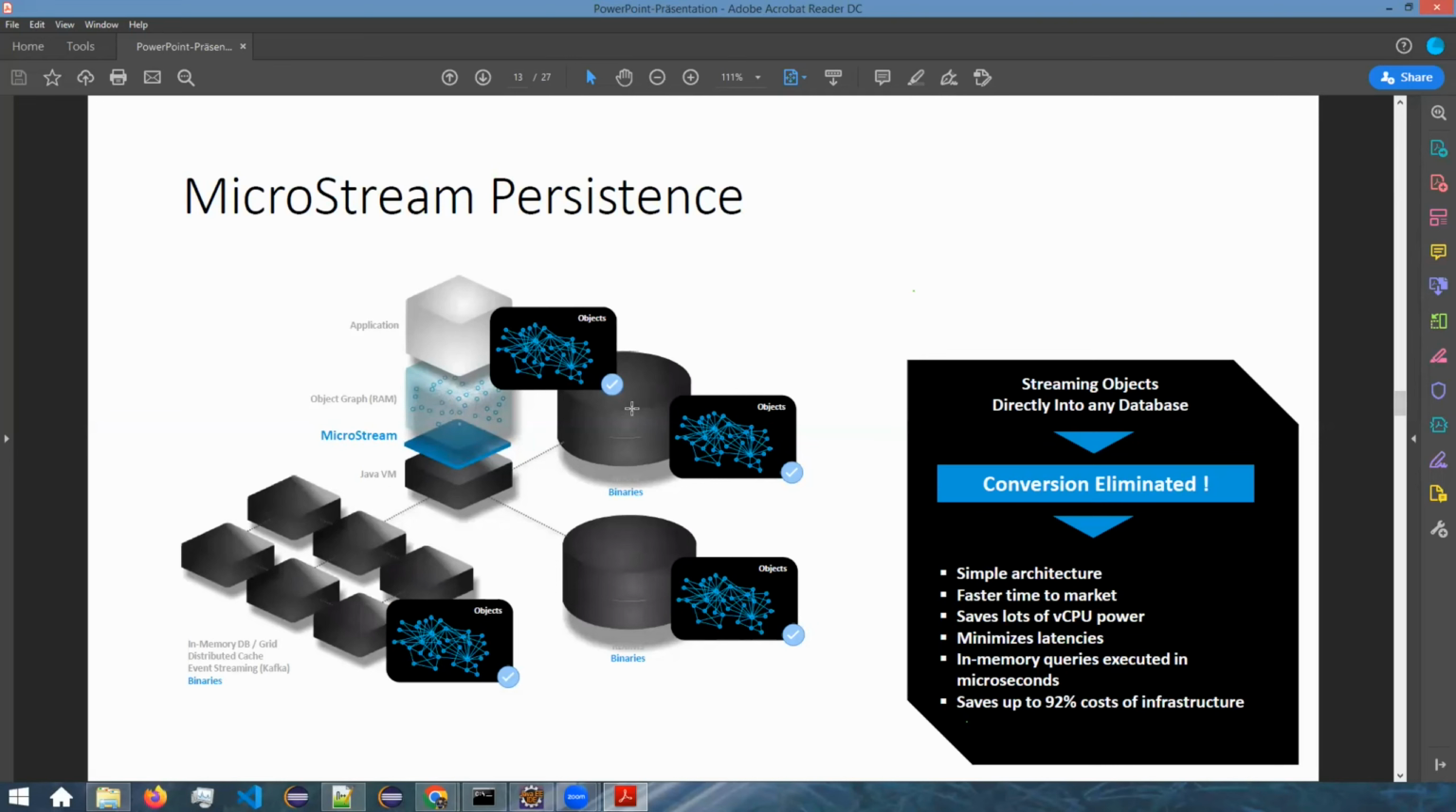Binaries, you cannot read it in the database, by the way. It's binaries. In order to read it, you have to load it back to the RAM. That's the catch here. You have to load it back to the RAM, and then you can query it using JavaStream's API.